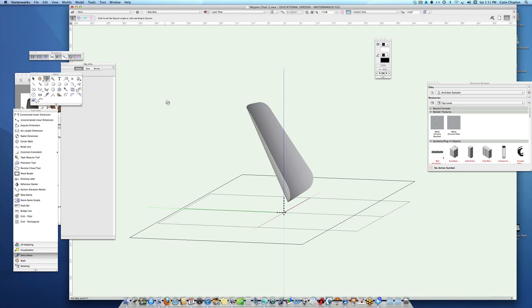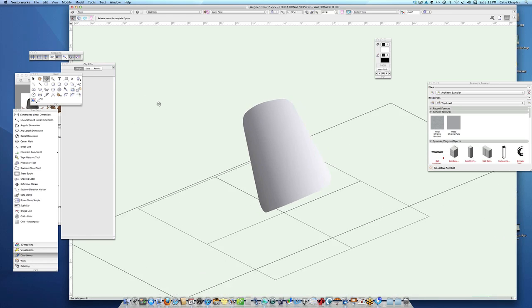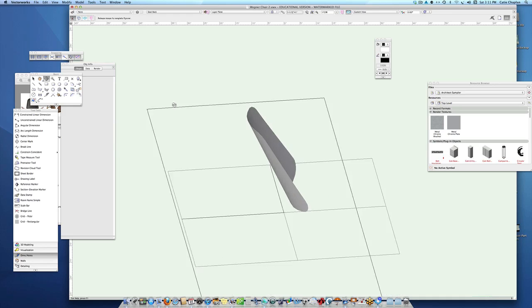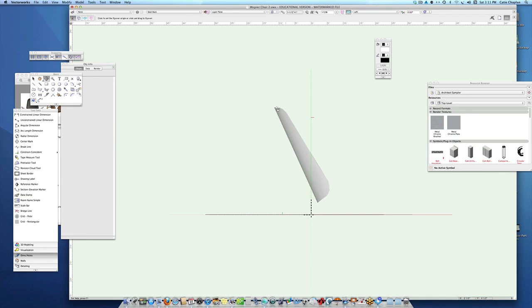And then we reshaped it until we got the curve we like. And then we rotated it so that we got the rotation from vertical. This green axis here is the y-axis. That's vertical, at least in this view. We rotated it about 25 degrees.